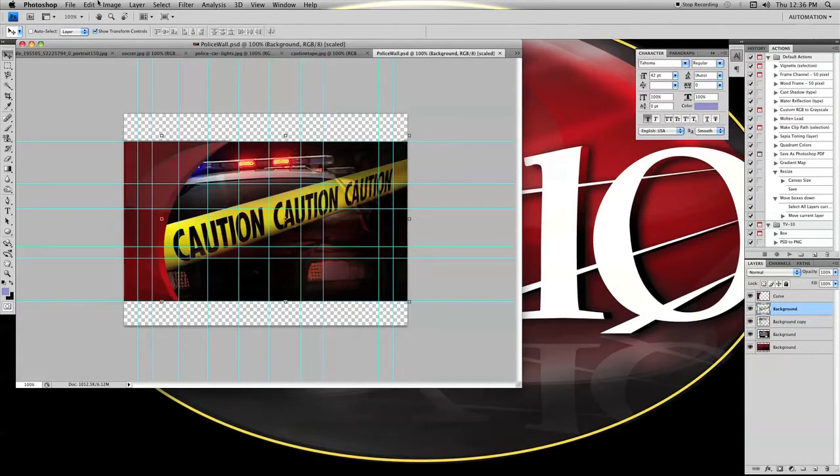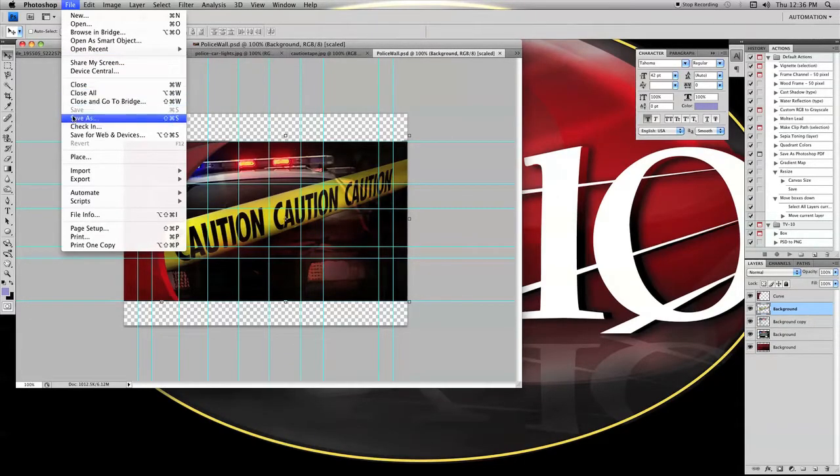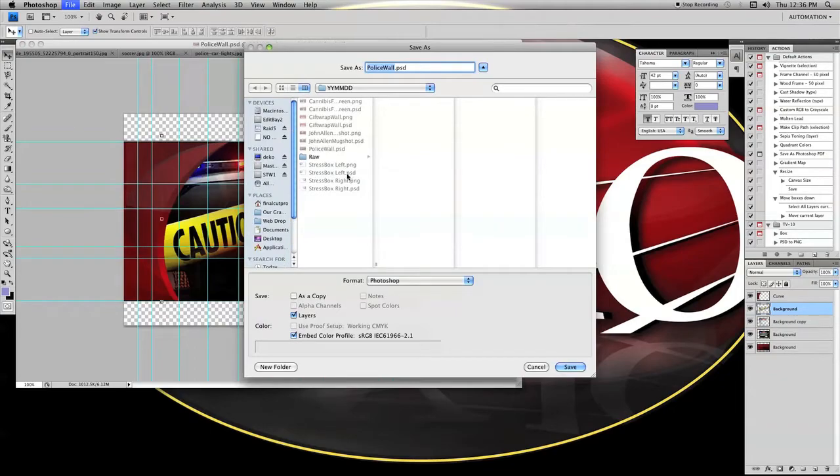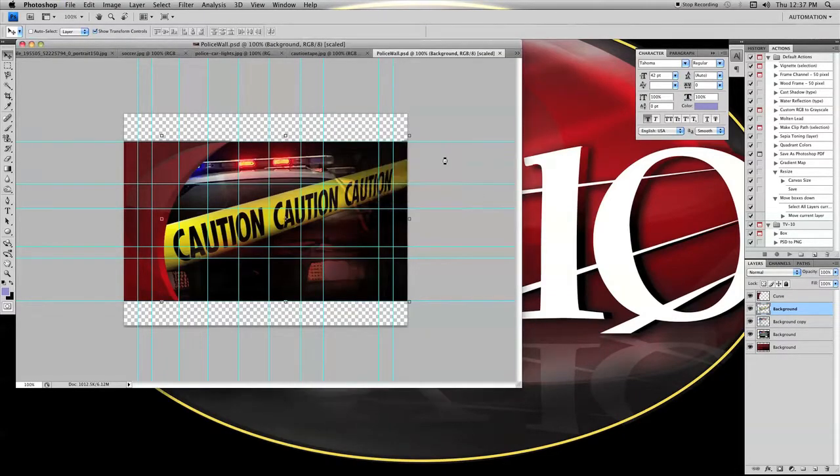You'll want to save this graphic in both Photoshop format and PNG format. In order to save this as a PNG, just go to the Format drop-down menu in the center and click on PNG.